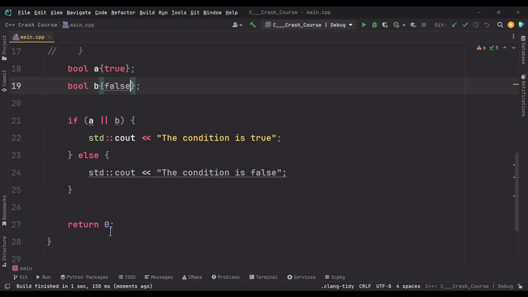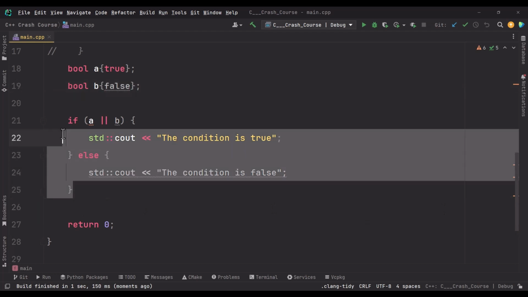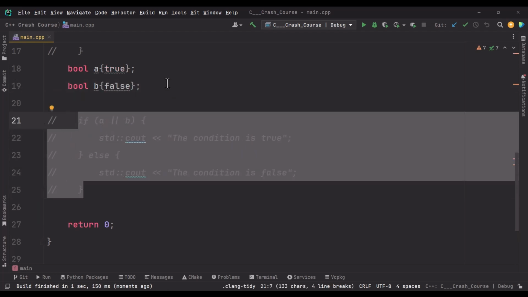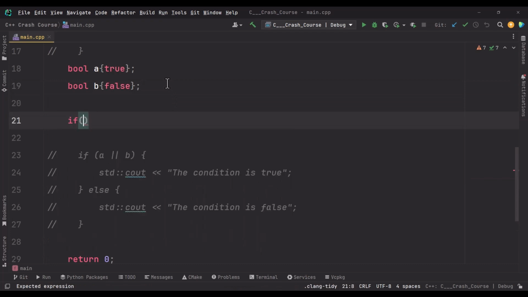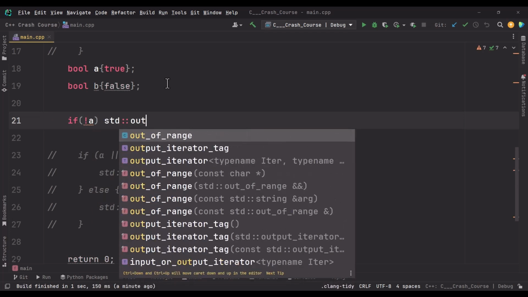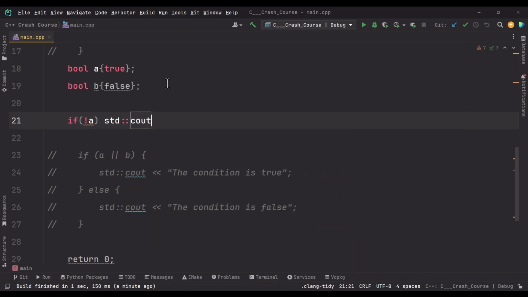The next operator we'll talk about is the negation operator. We use the negation operator to negate a condition. So I can say if, and the negation operator is the exclamation symbol. Then you prepend it to the variable you want to negate. So I can negate A, and then let's say std::cout the condition is true, and then terminate it.